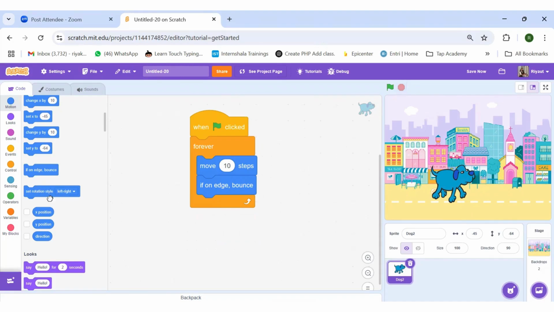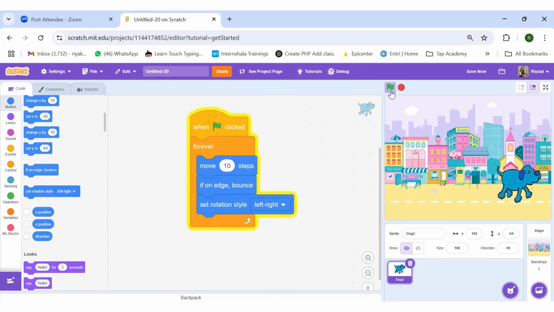So to fix that, I'm using this block: set rotation style left-right. What this block will do is make the dog rotate only in the left and right directions. Okay. Let's see whether it is working properly or not. Yeah, it is working properly, right?